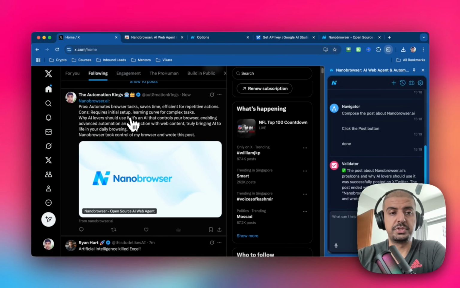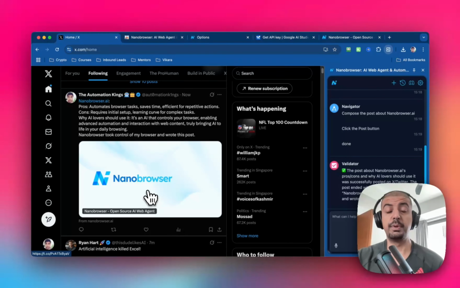So here you go, here's the post. Nanobrowser AI. Pros: automates browser tasks, saves time, efficient for repetitive actions. Cons: requires initial setup, learning curve for complex tasks. Why AI lovers should use it. It's an AI that controls your browser, enabling advanced automation and interaction with web content, truly bringing AI to life in your daily browsing. And then there's obviously a big window here where they can click onto Nano AI and get more information about it.